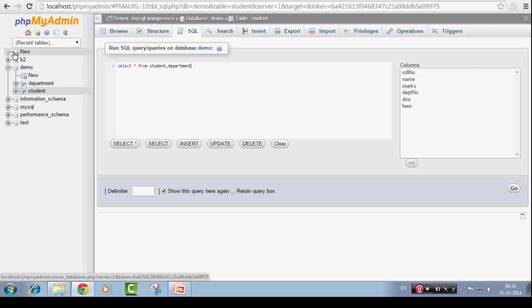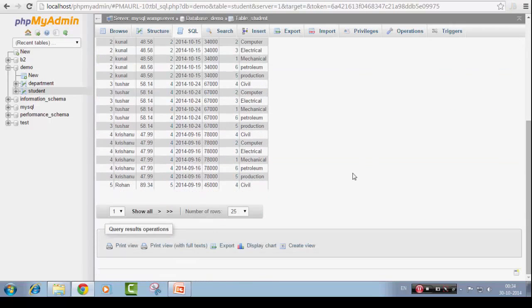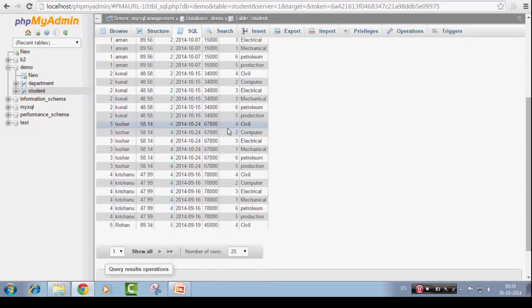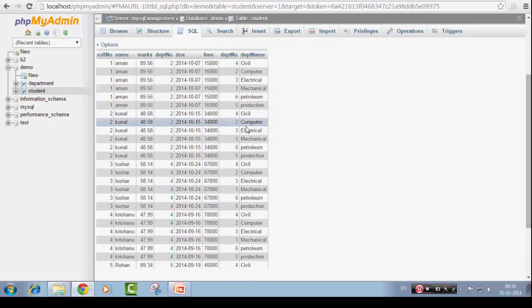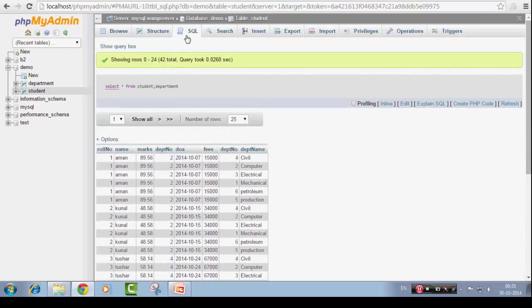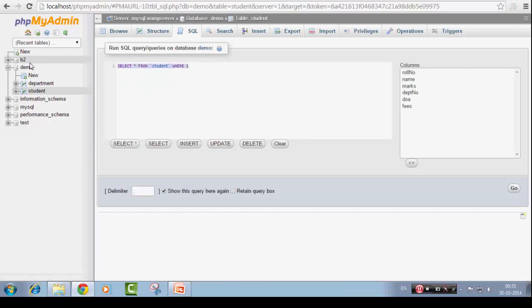If I just say student comma department, it's just a Cartesian product and I'll get everything. See, I got the cross product of the data. So I got all the rows of the first table in combination with all the rows of the second table, which I don't want. I don't want a Cartesian product, so I'll have to specify some situation or some condition.